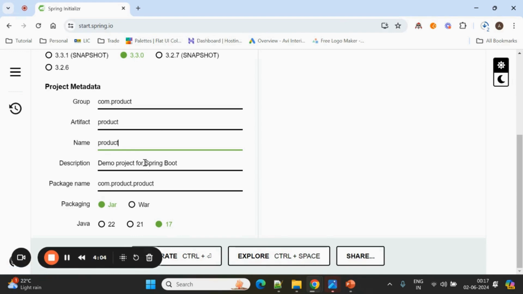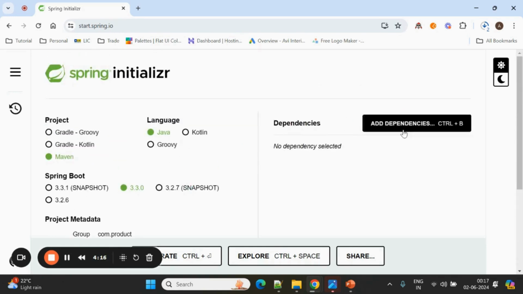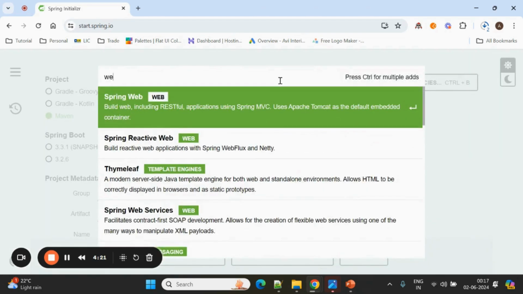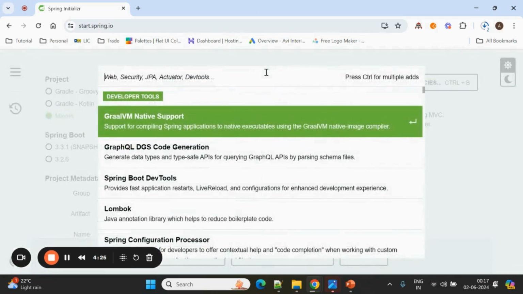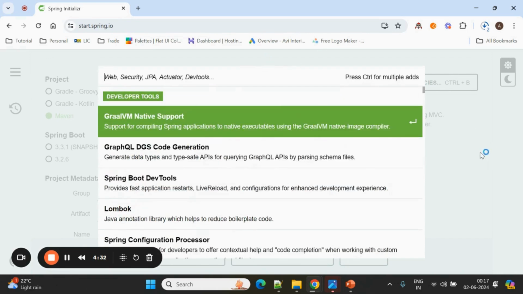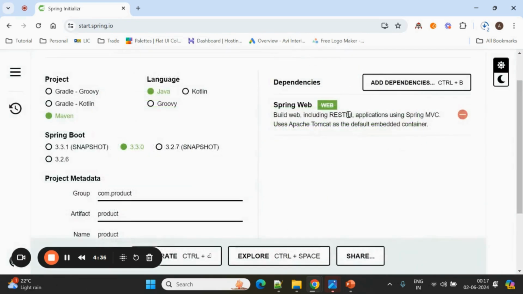This is the demo project for the Spring Boot application it is showing. These are the fields we need to fill as per your project. We need to define the group id, artifact id and its name. After that we need to add dependencies. There are a few mandatory dependencies. One is Spring Web, and another one could be Lombok. Anyway, this is the first application, right? We'll add only Spring Web, and we'll see how it works.